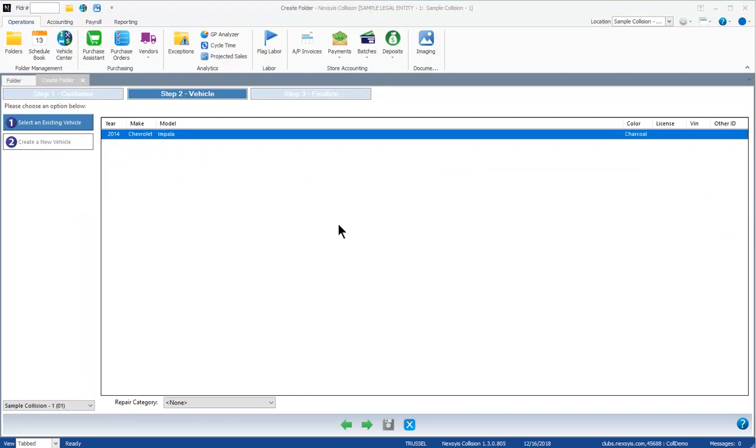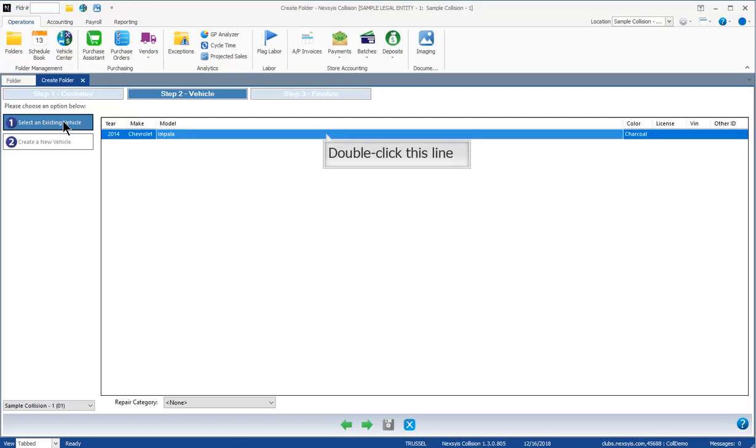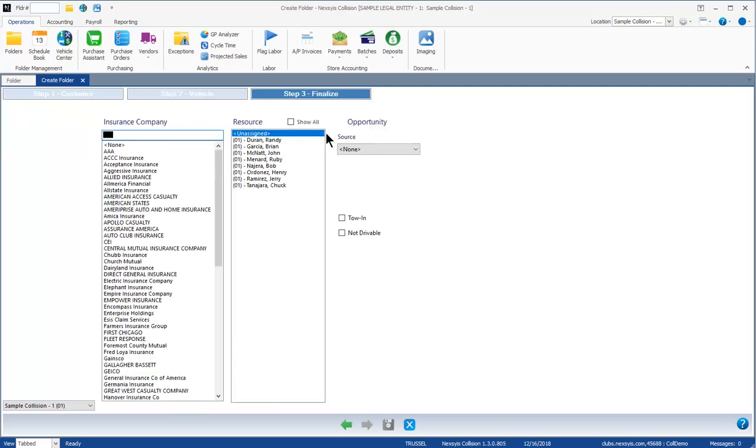We are now taken to the vehicle section. Because Ms. Russell is a returning customer, we have 2 options. We can select an existing vehicle or create a new vehicle. To select one of Ms. Russell's existing vehicles, click the option number 1 on the left side. Once we have verified with the customer that this is indeed the correct vehicle, we can double-click the vehicle line.